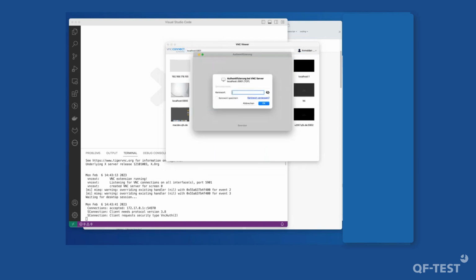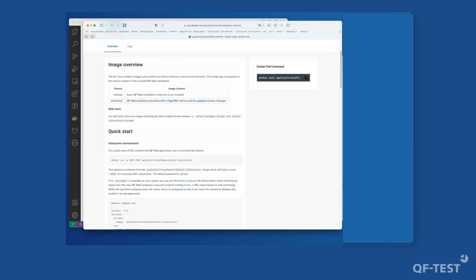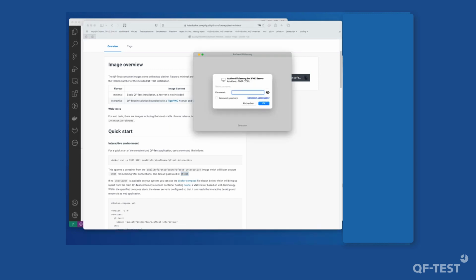And if we do this, then we get an authentication dialog, which needs a password. The password is also in here, or let's say the default password. You can even change this to your needs. It's simply QF-test. And then we connect to it.